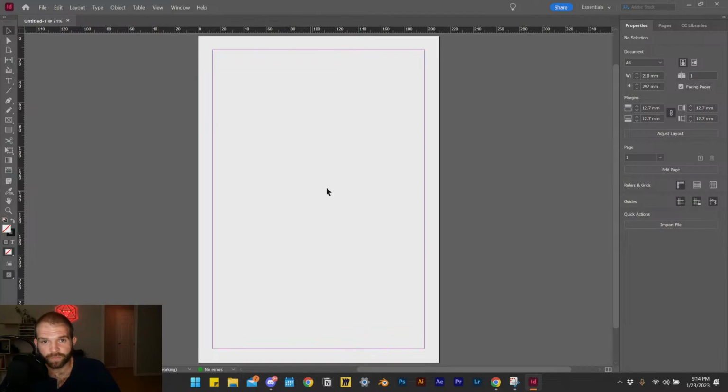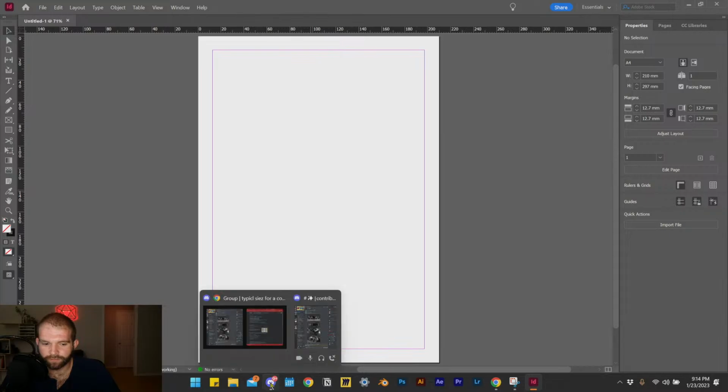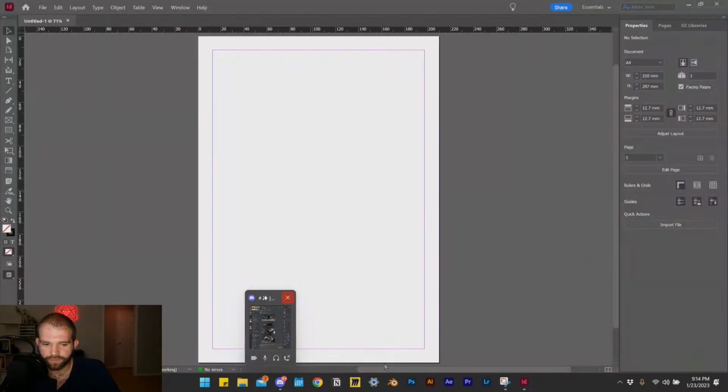So obviously the first page is going to be a title page, right? So I'm going to move over here and go to pages. Looks like I'm frozen for whatever reason. I'm going to close other things out.